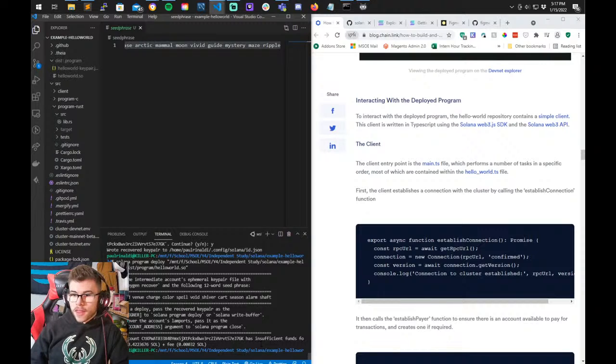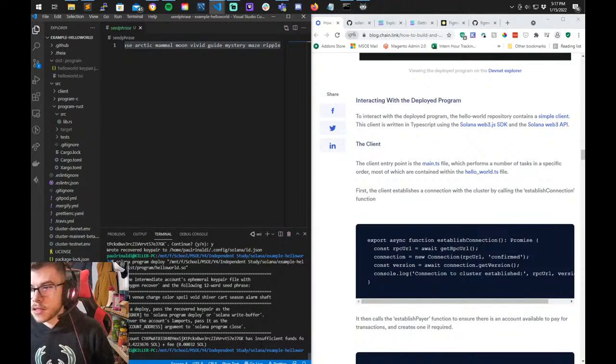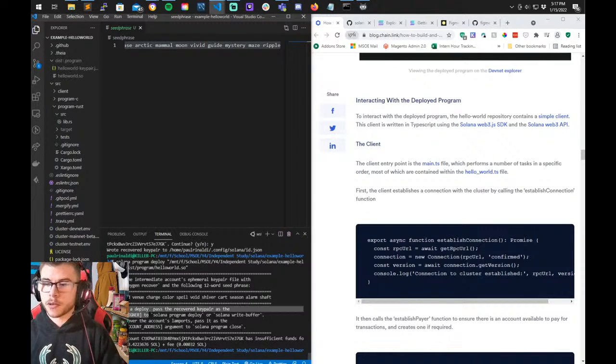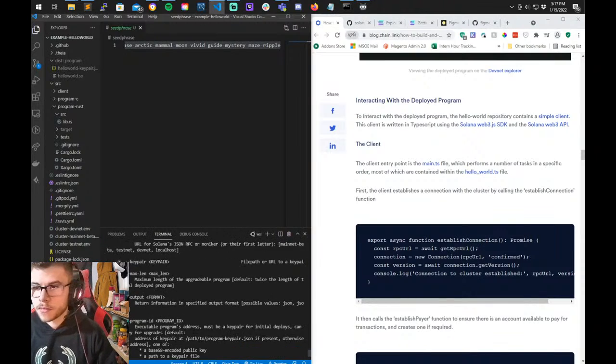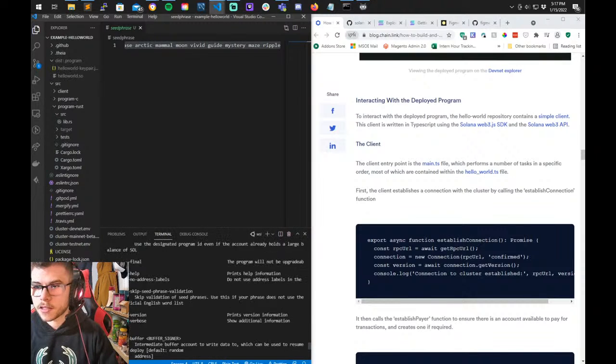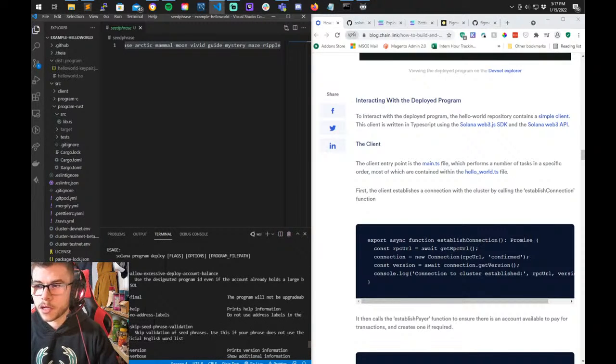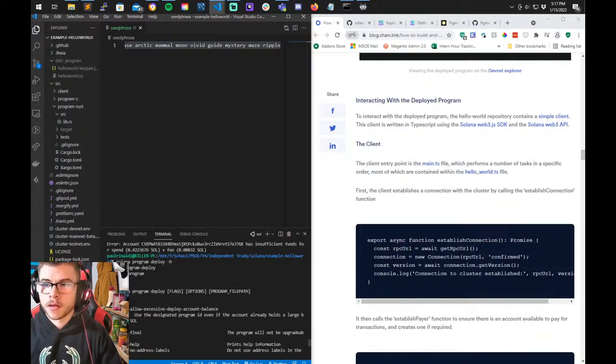Alright, well, if that doesn't work, and it gave us a new seed phrase here, which we're just going to ignore, because we're going to resume a deploy instead, maybe, and pass the recovered keypair, so this keypair, to buffer signer to solana program deploy. So let's look at the deploy command. This is how we deploy smart contracts onto the Solana blockchain. solana program deploy, flags, options, program file path. Okay.